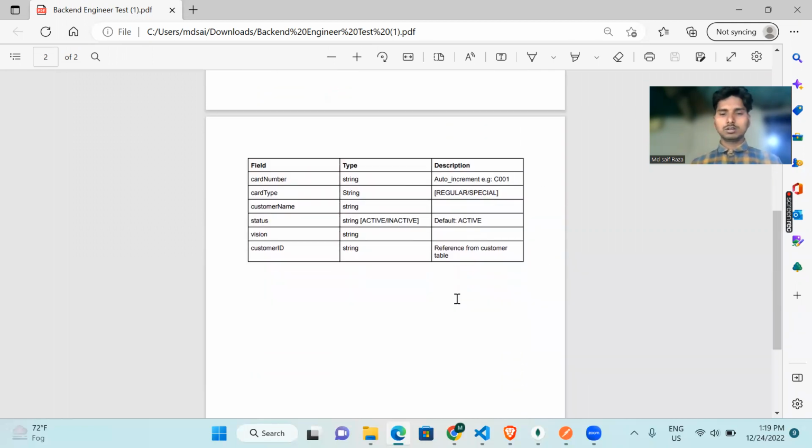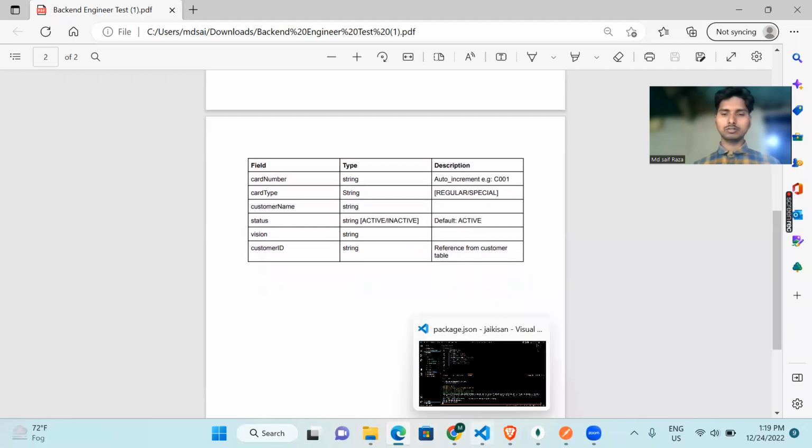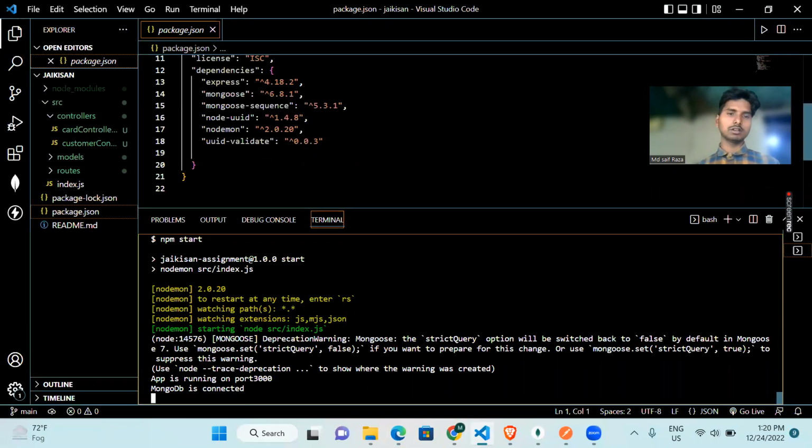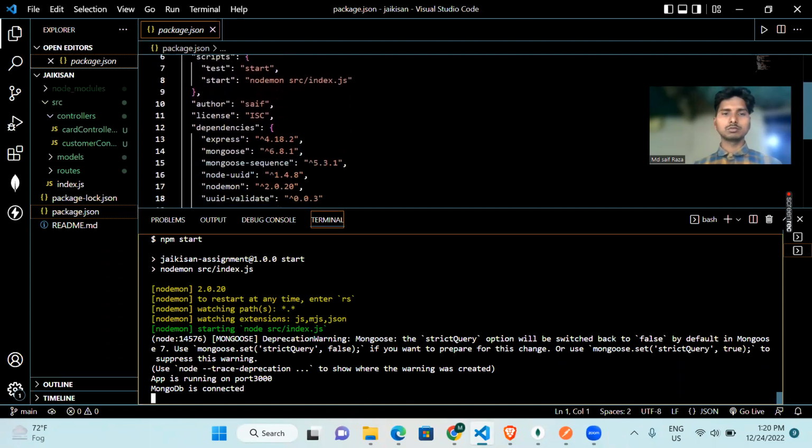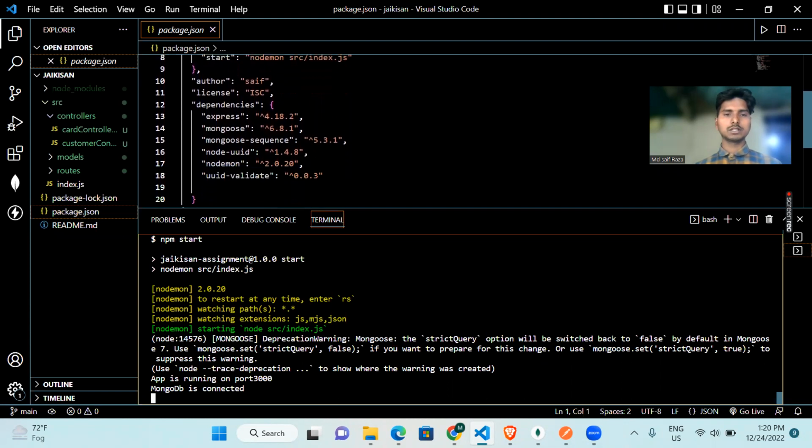Now I would like to go inside the code. Let me go inside that. First of all, whatever packages we require, we will install. Basically, here is the Express package. You know very well about that. Express is a Node.js framework, and here is Mongoose. Mongoose is used to connect the database with Node.js, and perform the CRUD operations also.